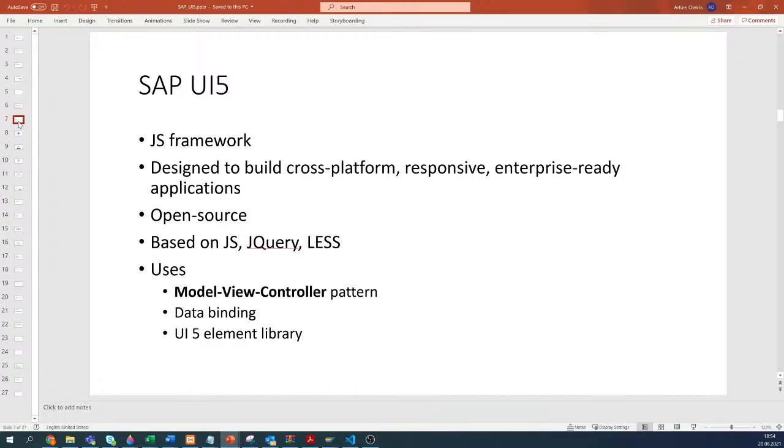And so for this purpose the UI5 framework was created. So this is a JavaScript framework. What does it mean? Again, I'm not sure if you work with any JavaScript framework as well. So if you did, please let me know. But JavaScript framework means that the main programming language there is JavaScript. So it doesn't mean that everything is written in JavaScript.